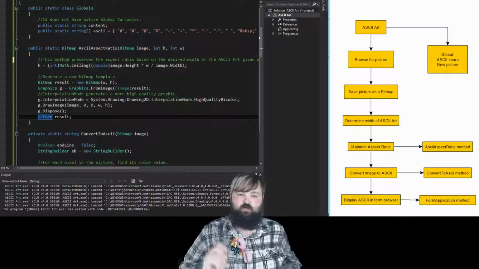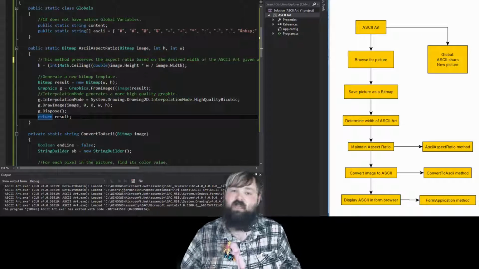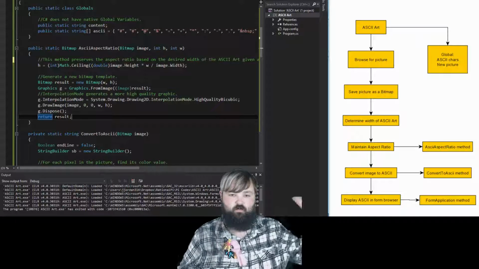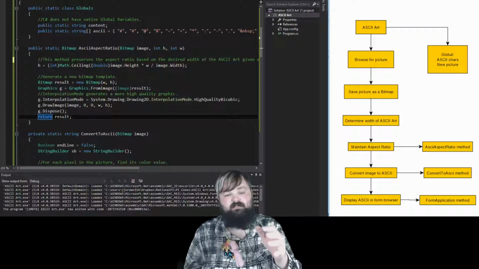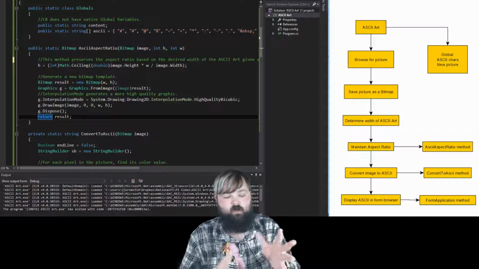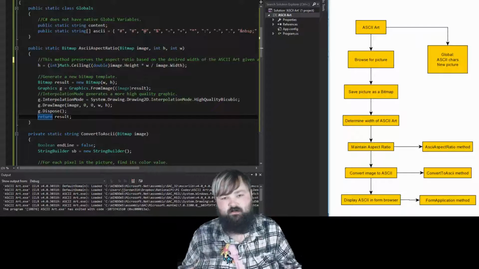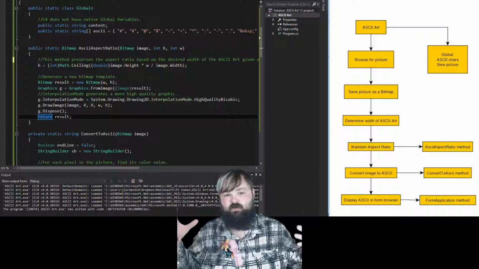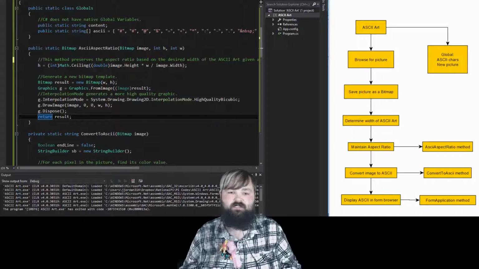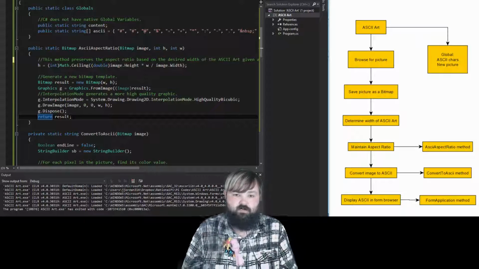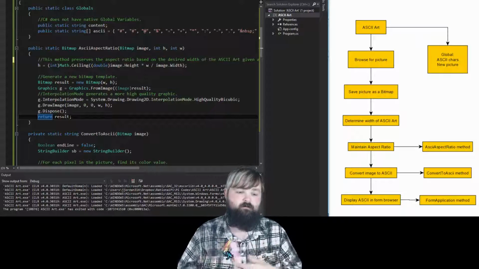Now the result that we created is not the ASCII image. We're just taking the original image and resizing it. That way, whenever we create the ASCII image, it's not super big or it's not super tiny. We're basically resizing it to the proper aspect ratio that we're personally looking for, right?